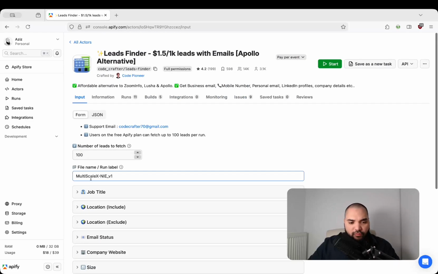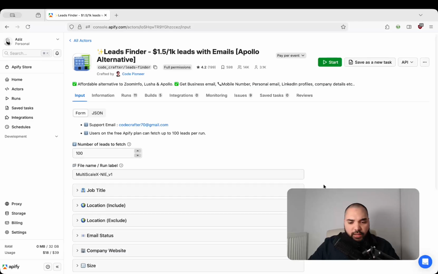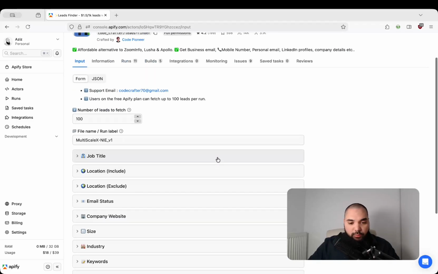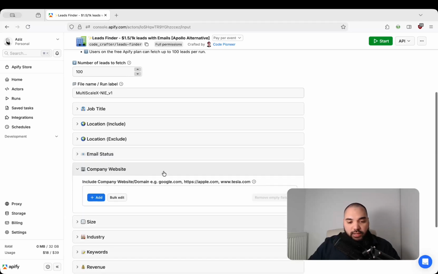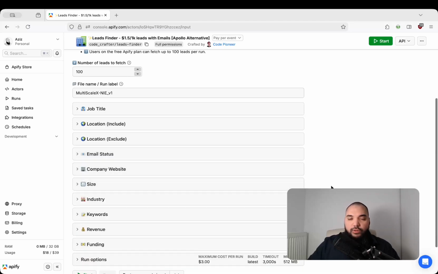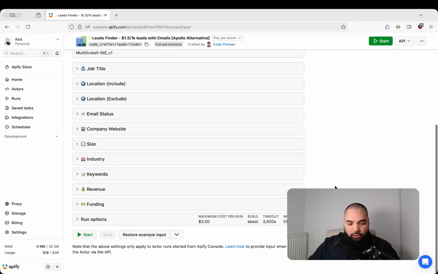So you have a form, as I've mentioned right here, and then you just have a couple of input fields. So number of leads to fetch, as I've mentioned before, we're in the leads finder actor or in one of them. And then you can basically look for certain job titles. You can look for specific locations that you want to include. You can exclude specific locations. You can check only for email statuses that are validated. Then you can look for specific company websites. You can look for specific sizes of that company in regards to the number of employees, and so on and so forth.